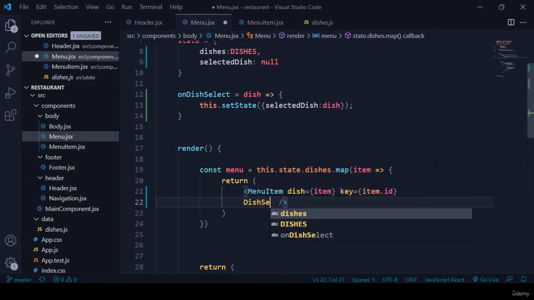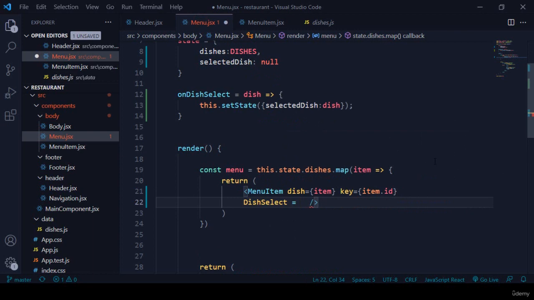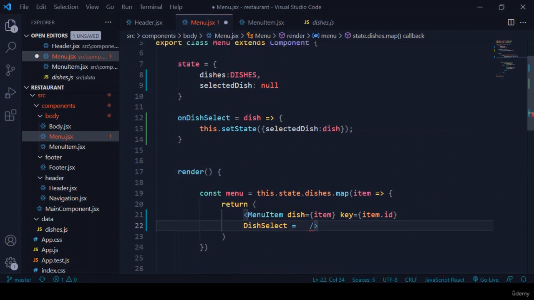So I take another property named dishSelect, and this dishSelect will be our method onDishSelect. If you want to access it here, we have to access it with this, so I pass it as this.onDishSelect. I simply pass it right now in our menu item.